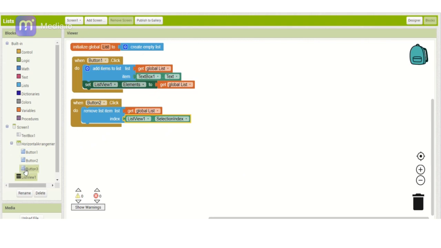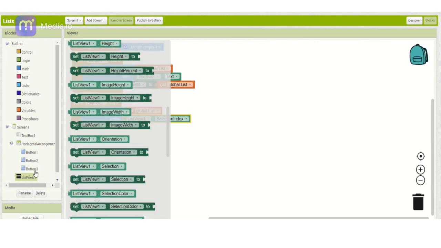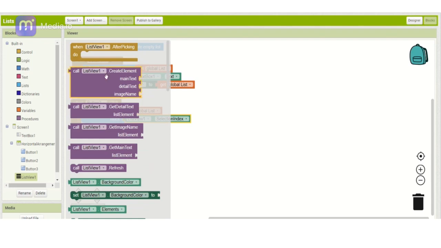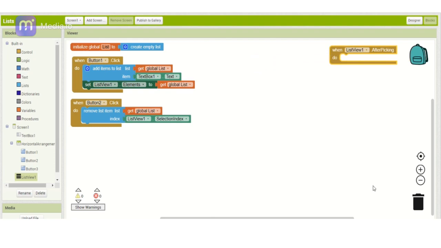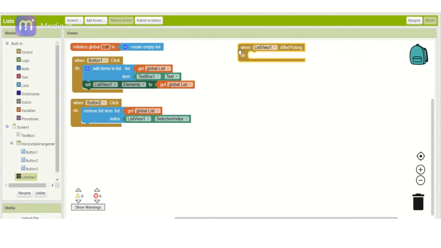Now for the last button, but before we do this, let's go to list view 1 and get this block saying when list view 1 after picking do. That means after it's done picking, like selecting an item, what should it do?